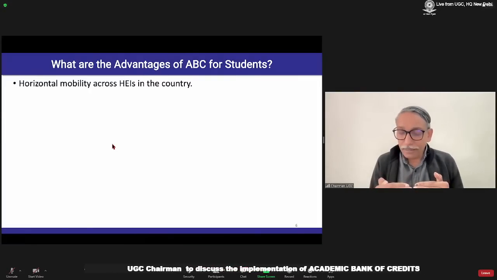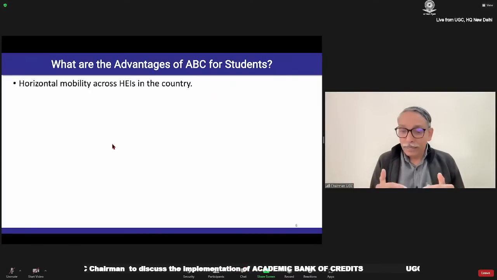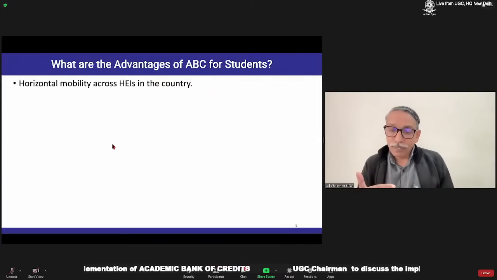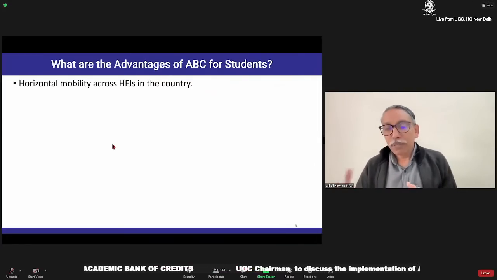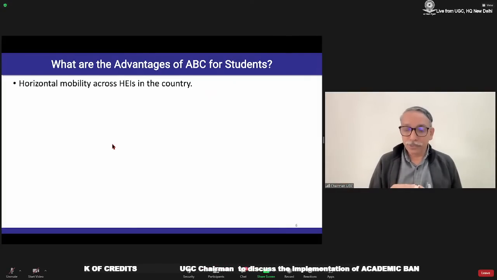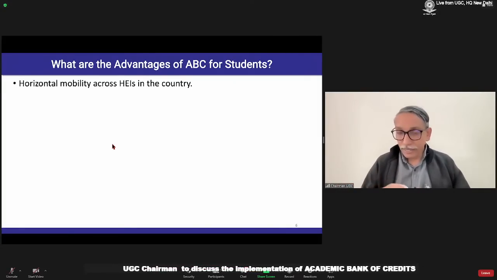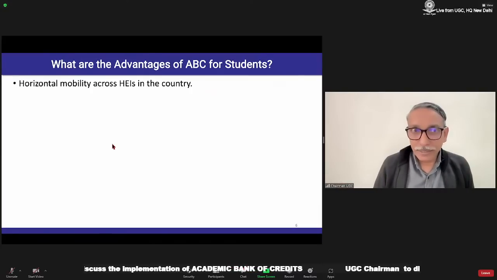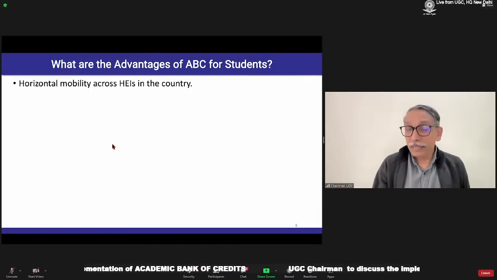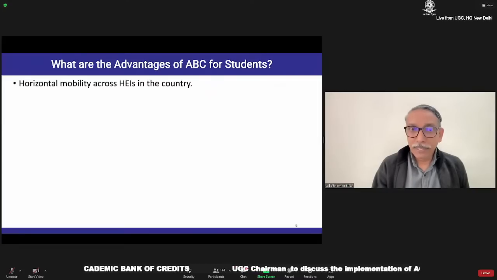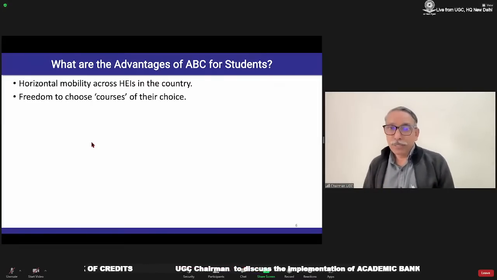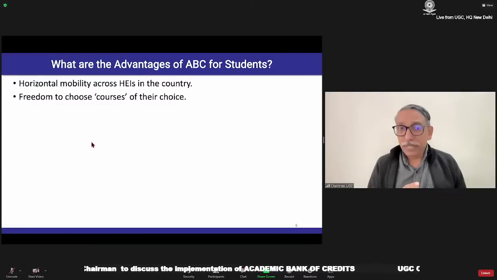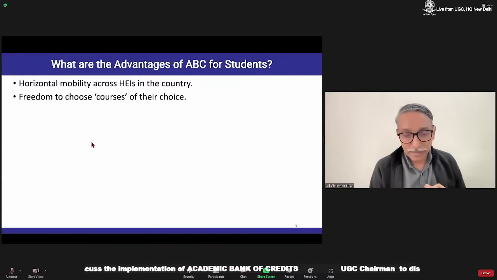And once we adopt this national credit framework across the country and across the institutions, it becomes very easy for the students if they want to move from one institution to the other institution. Provided, of course, there are vacancies in the second institution. Provided, of course, that the students fulfill the minimum eligibility criteria in the second institution. If those conditions are fulfilled, the ABC platform can be easily used for the horizontal mobility of the students from institution to institution.